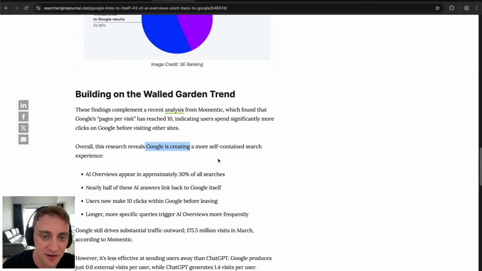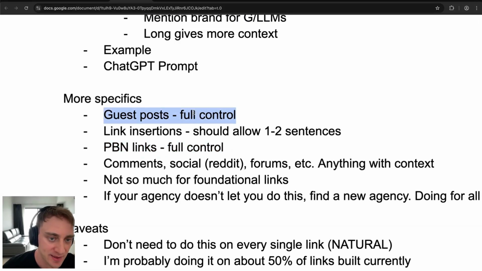Most of them will actually allow you to change stuff or add a little bit of context, because especially if you're adding good context, it makes it flow better and just makes more sense in the article, right? And of course, if you're doing PBN links, it's the same thing as a guest post. You have full control, so there should be no issues there.